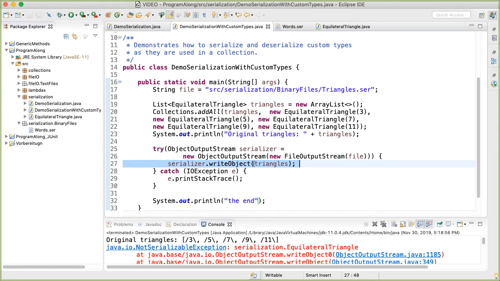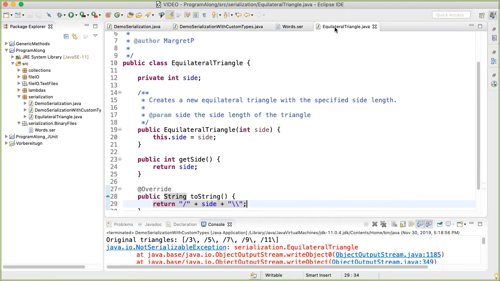Now the problem is the following. If I have a custom type, I need to open it up for serialization. We created the type EquilateralTriangle, but we never specified that it is okay to serialize it. I want to serialize it, so I need to allow for it to be serialized. The way we do that is by implementing the serializable interface.